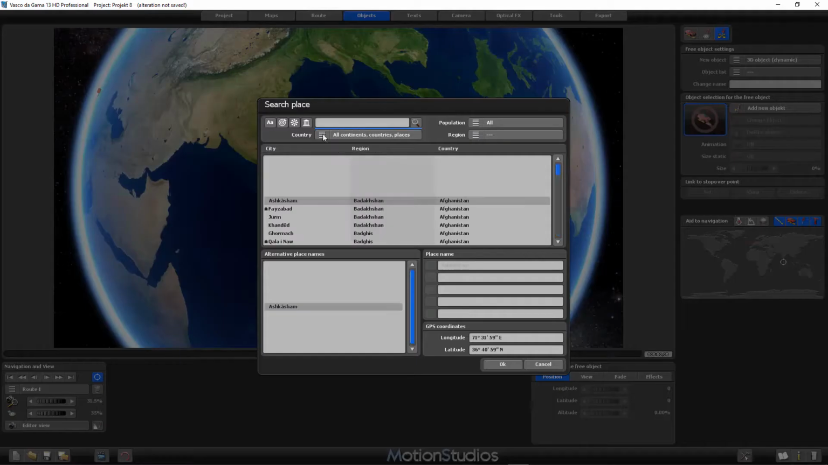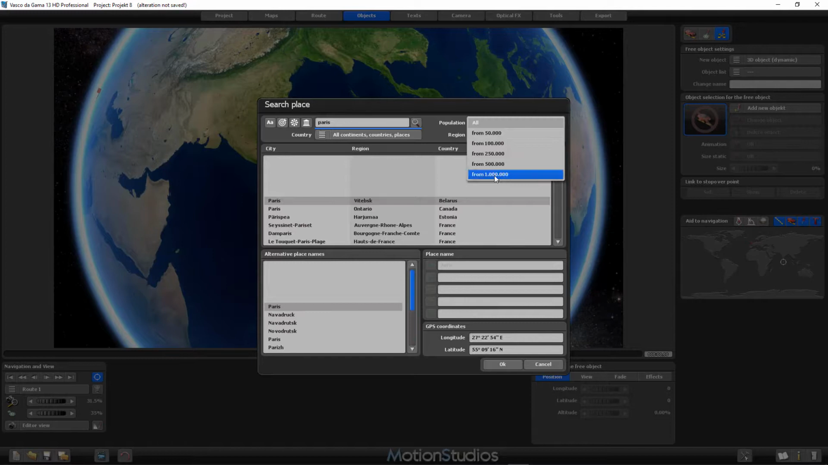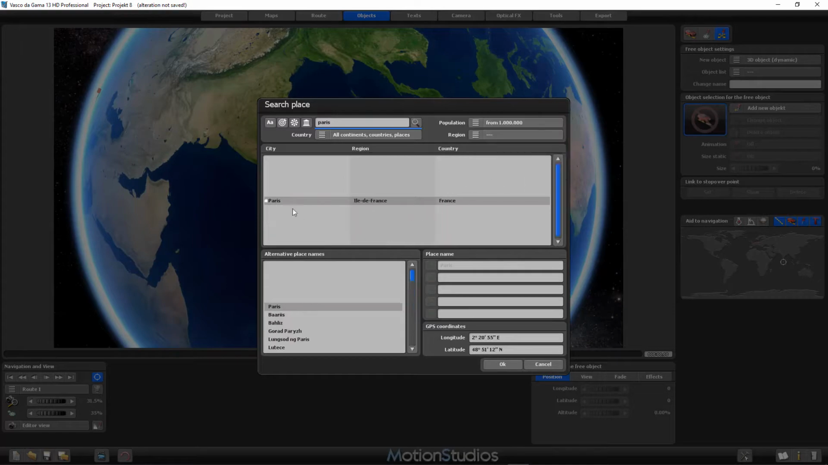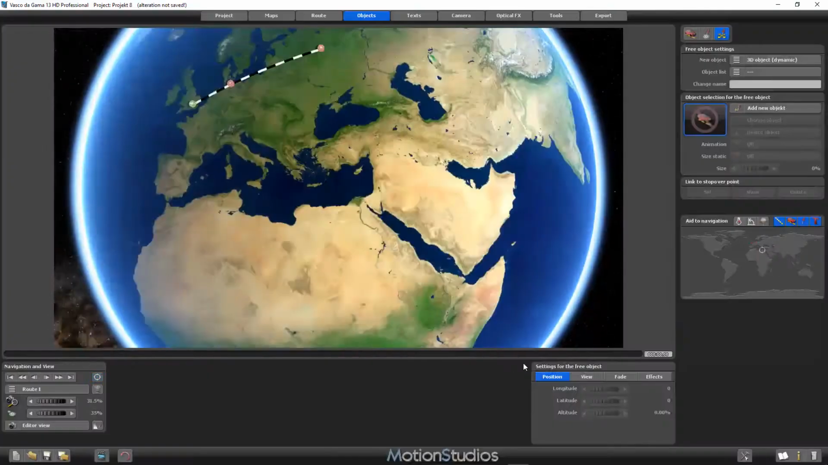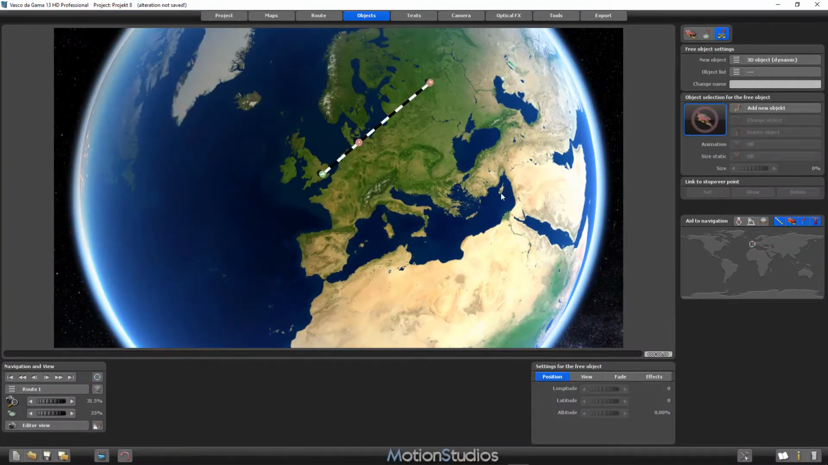Now I click this button, search for Paris in the GPS database. Here is Paris in France. I accept with OK, and now this function has moved the position of Paris to the center of the work window. And now, without moving the planet, without moving the map, I add a new object.